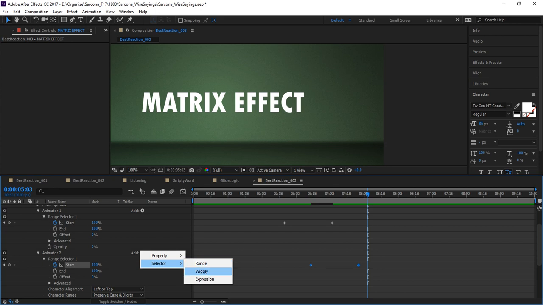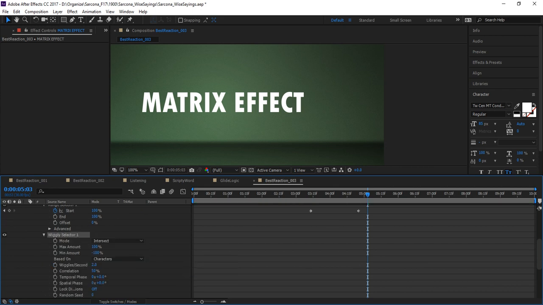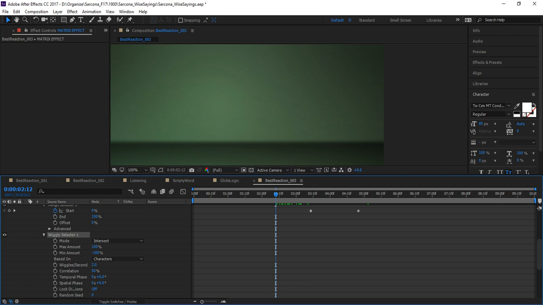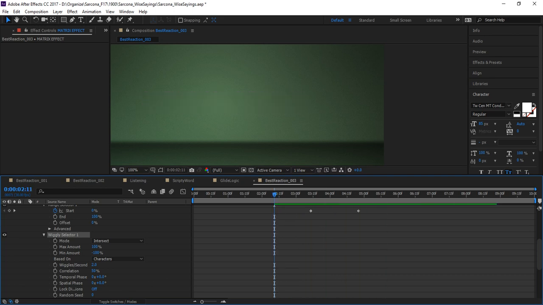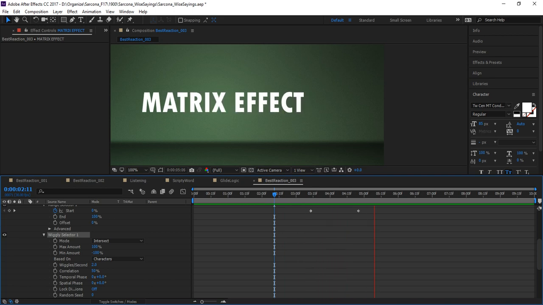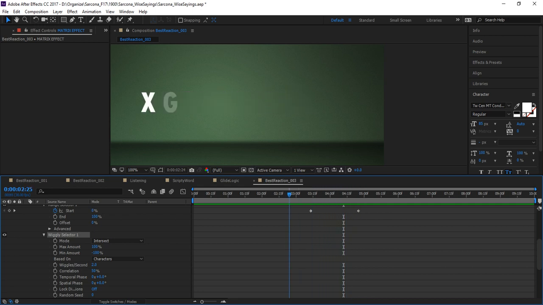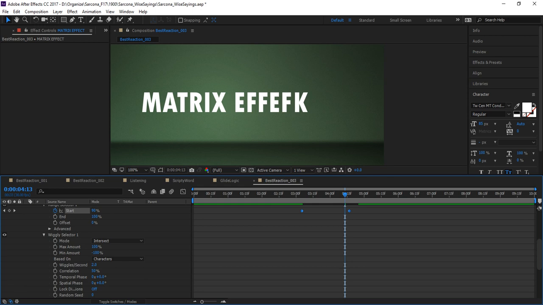Typically, I'll use this wiggly one. The range one is already there. That's what we're seeing. The wiggly one allows me to have an expression basically on top of the range selector, which should make it look even cooler because now it's going to go like this. You'll see that each letter is changing as it's moving. Before it wasn't doing that. You'll also see that the two F's here are not the same letter anymore, which they were a second ago. Eventually they'll pop into place.